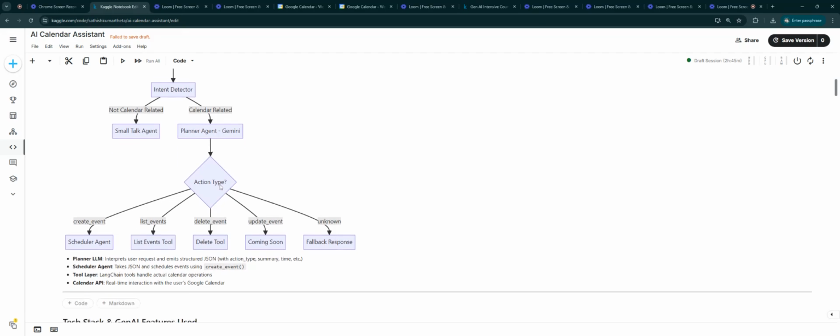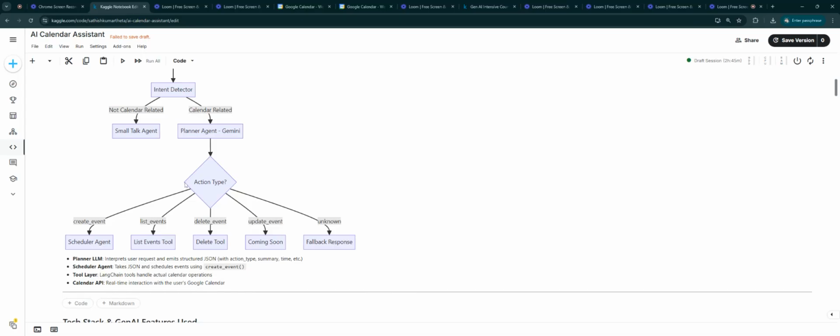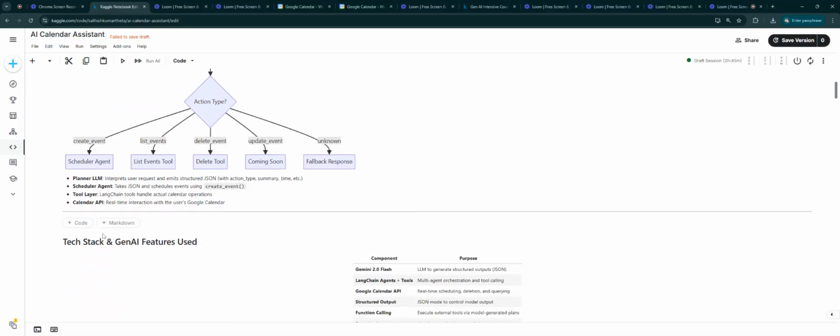The planner agent outputs JSON data based on the user input. And based on this, either tools are used to invoke an event, or there is a scheduler agent which is used to create an event.